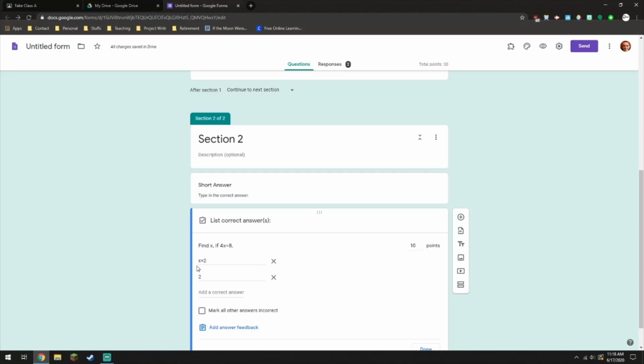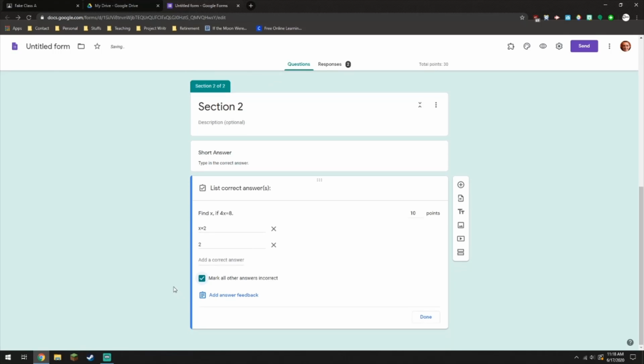this correct. If this is a situation where students are expected to type something in a specific way, then you can put this where it says mark all other answers incorrect, meaning if they put anything other than x equals 2 or 2, they will get that answer wrong. They won't get those 10 points.